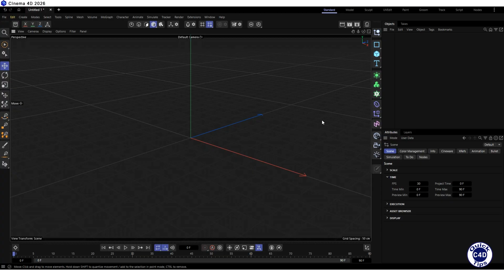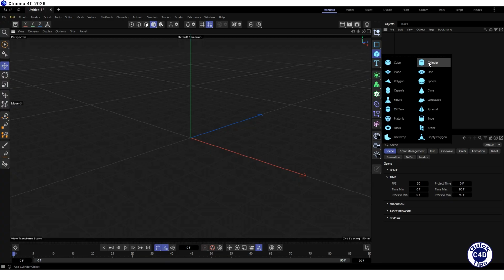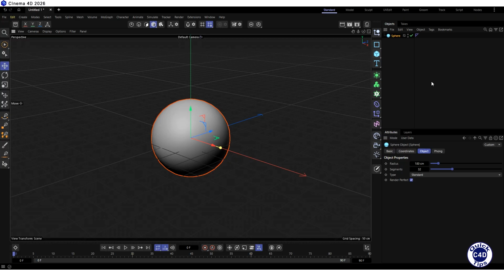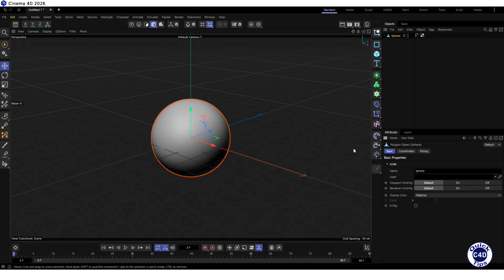For this, create a sphere by clicking and holding on the cube icon and choosing sphere from the pop-up palette. Go to the Object tab of the sphere, increase the number of segments to 200, and make the sphere editable by clicking on the Make Editable logo. This sphere will be the base object.